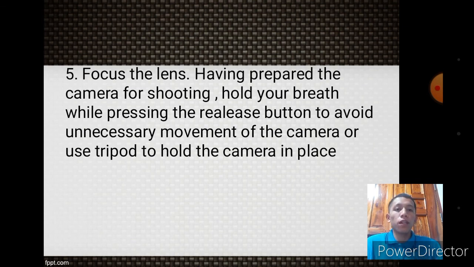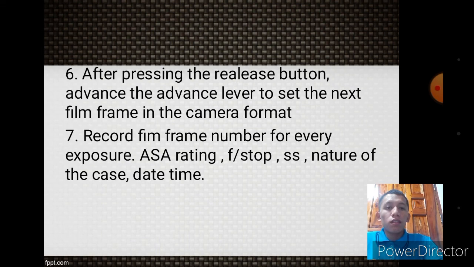Next, after pressing the release button, advance the lever to set the next film frame in the camera format. So, after pressing, siguraduhin nyo na maayos ang kuha nyo para sa susunod na kuha naman. At ito yung format, dapat may tama yung ASA rating, tama yung f-stop, yung f16 dapat ganun, shutter speed tama din, yung tugma.